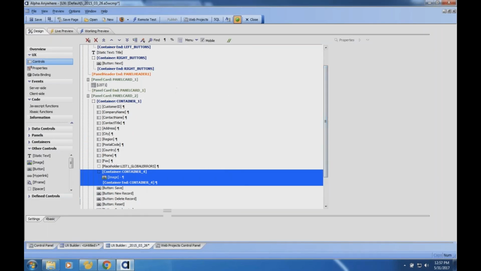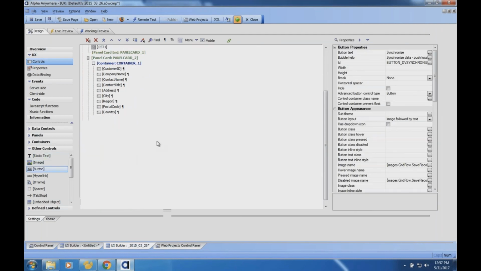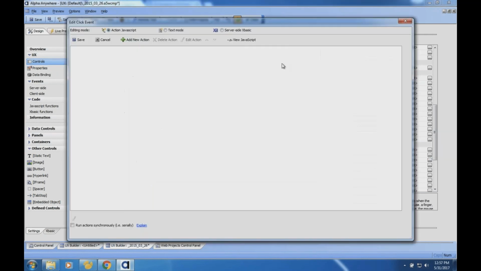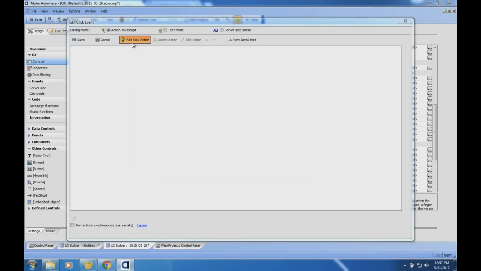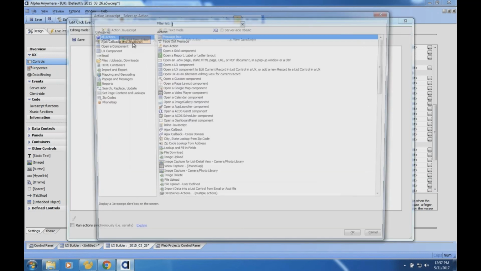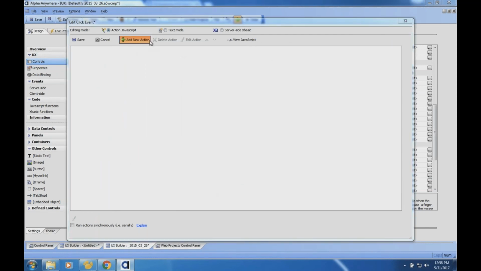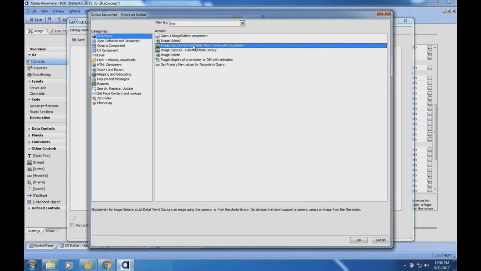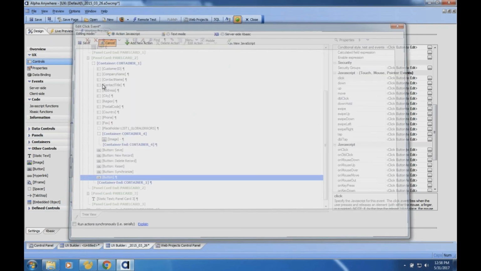Well, let me go ahead and do it real quick. I'm going to add a button in here. When I add that button, I go to my click event and double click on it. I then click Add New Action in Action JavaScript, and I have something here called Image Capture for List Detail View. Sorry, I'm going a little too fast, but I want to get it done in the next few minutes. I don't have any data-bound fields, so let me go ahead and do this.